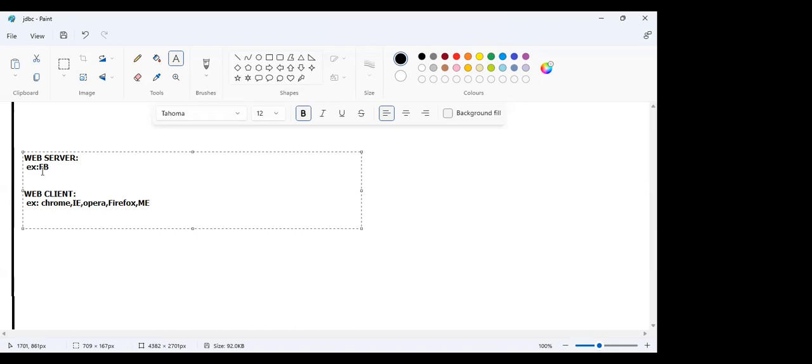You can access any web server which is public, right? Which is available for public access. Web server which is available for public access, you can access that application. You can access that application via any web client, means your browsers. Right? These are web servers. Web servers we can access.